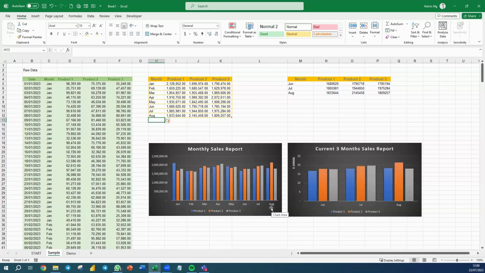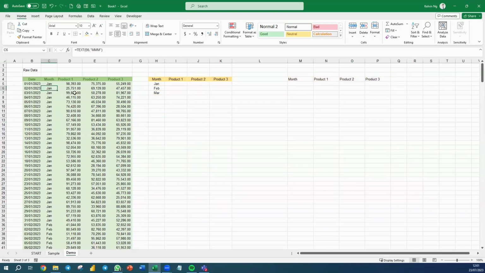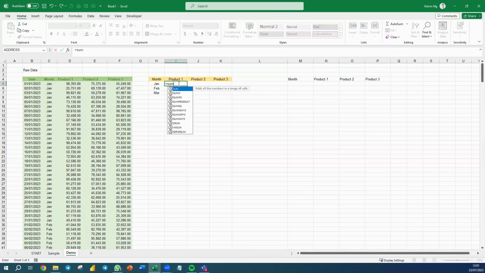All right, I'm going to show you how you can build this. The first thing I have here is the set of data, the raw data. I'm going to write a function here called SUMIF to get the data. So I put equals SUMIF. The range is based on the month, so I'm going to select the month.